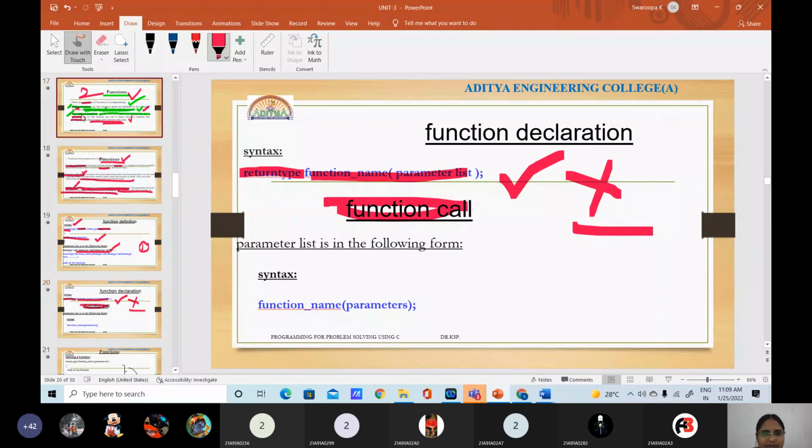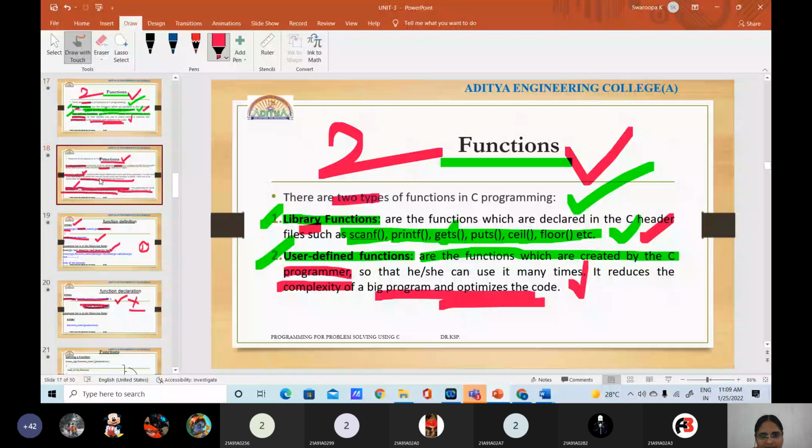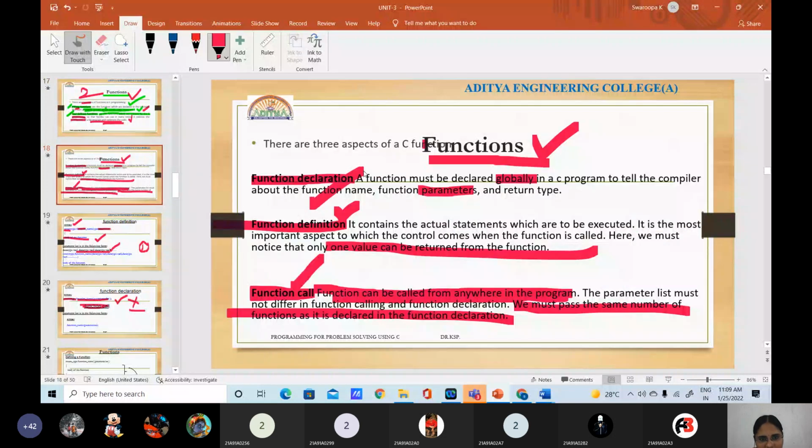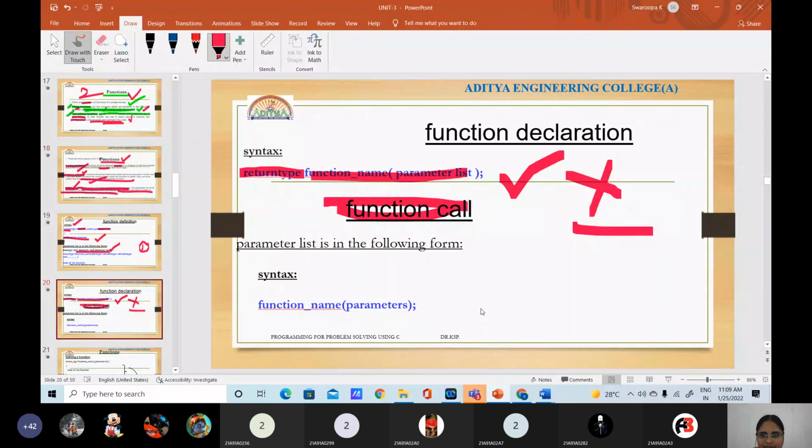Okay, see, coming back again, three important aspects of functions. I said function declaration, we have seen a syntax; function definition, it is similar to declaration, but there is no body of the function. And the third one is function call. A function can be called from anywhere in the program, I said. From any place of the program, you can call the function.